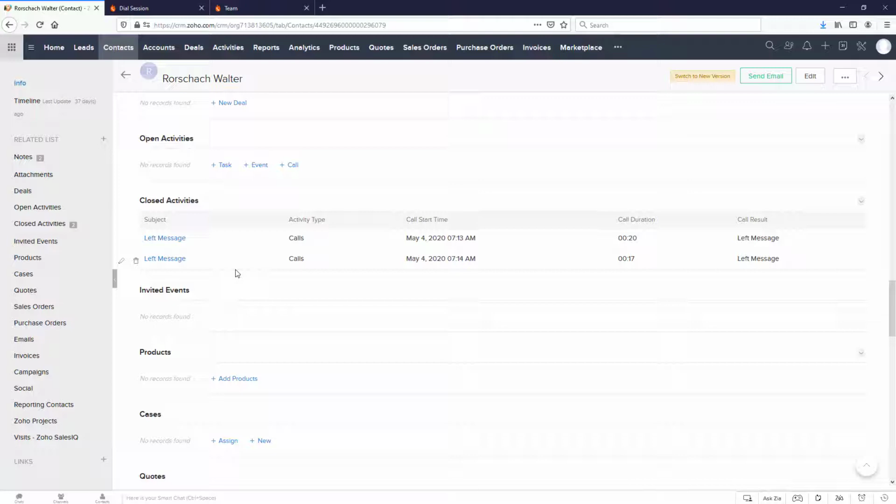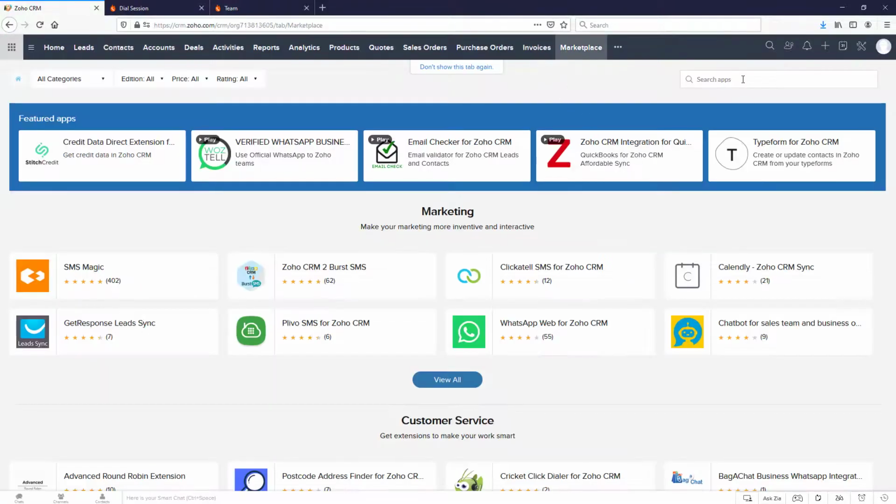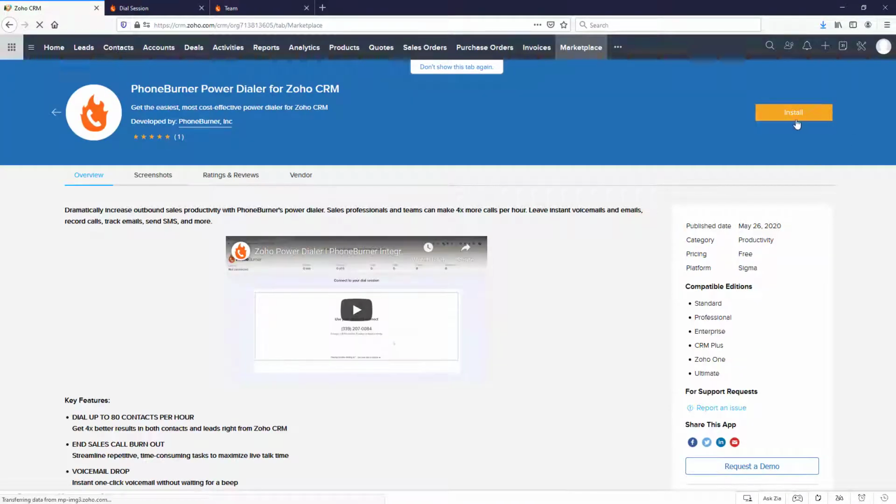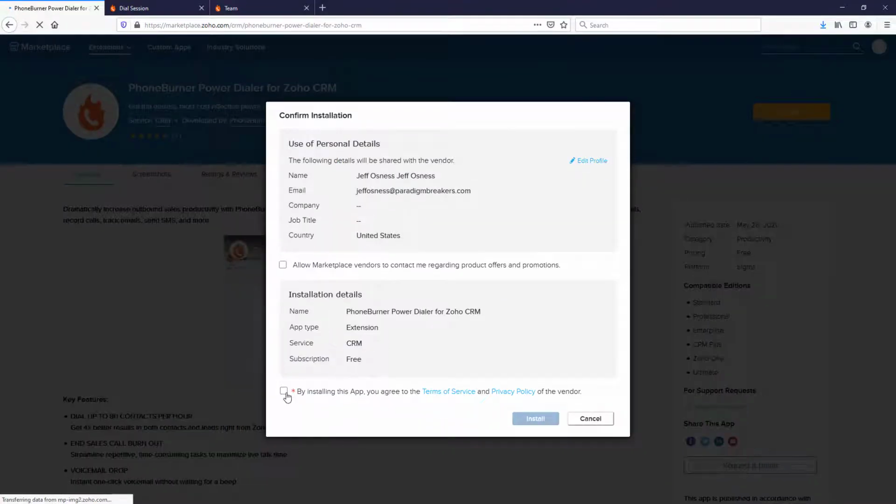Now, how do you get this extension installed into your account? It is super easy. You just go to the Marketplace tab. In the Marketplace, just do a quick search for PhoneBurner. You'll find our extension listed there. Go ahead and open up the extension, click on Install, and then just follow all of the prompts to install the application. Now, I've already installed it, so I'm not going to go through that again here.